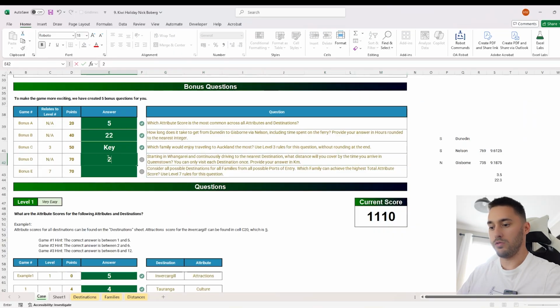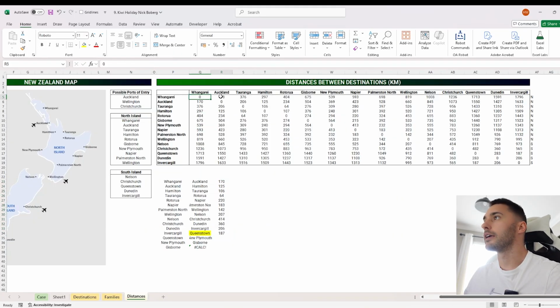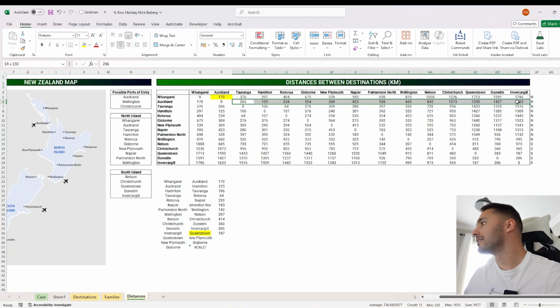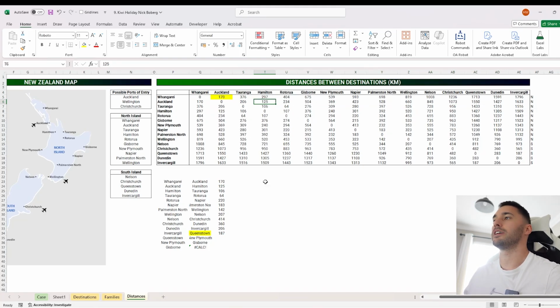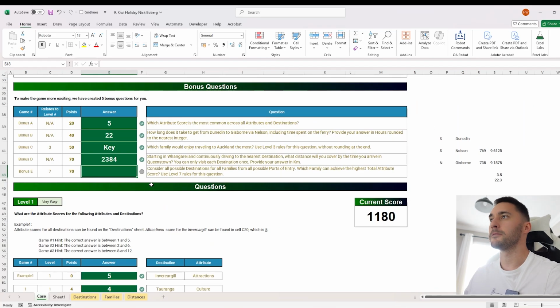So 2384. Yeah, when I did this for real, I actually just manually went, okay, this is the closest, and I sort of highlighted like this, and then went, okay, Auckland, and then I scanned across here, looked for the minimum, which is 125, and then went, okay, there, and just filled it in like that. It was pretty quick, but a formula way is a bit cleaner, I think.